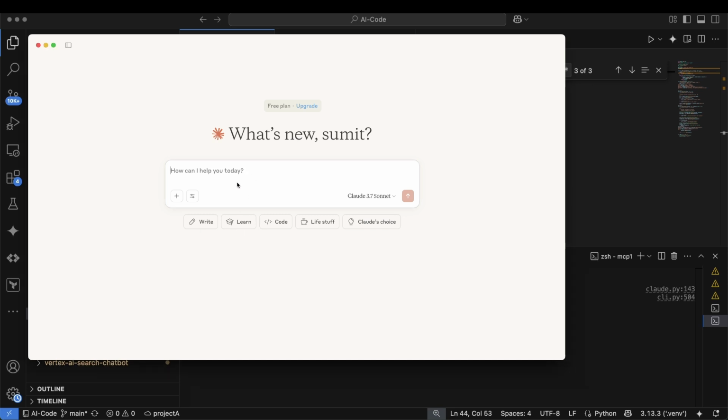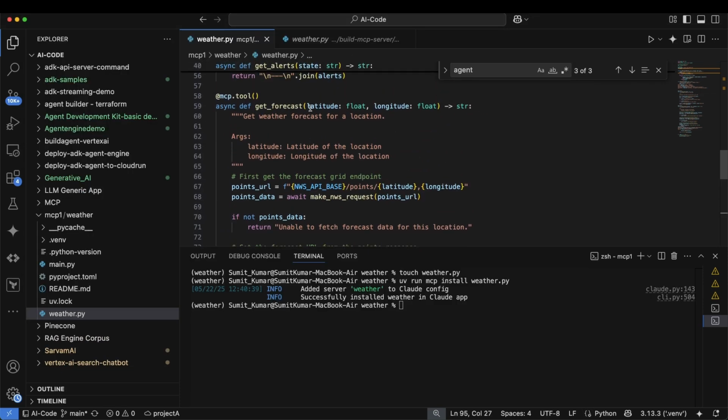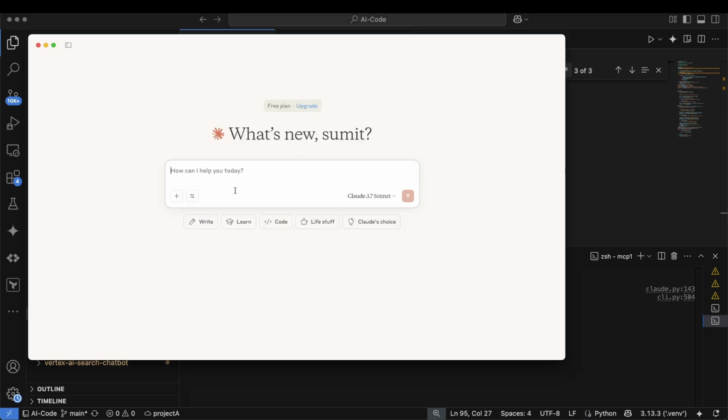Now when you open this here, you will see your tools. These are the two tools: get alerts and get forecast. If you see it here, we have the two tools, get forecast and get alerts, right? These tools will appear here in the search and tools. If you have more tools, you'll see more tools over here, right? You can disable or enable the tools depending on your needs.